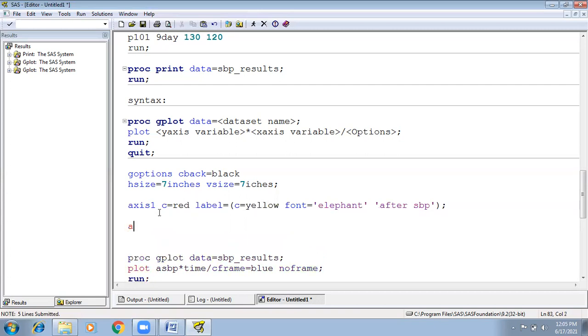That is AXIS1. Second axis, AXIS2. AXIS2, C equals to green color. That is the x-axis. Label. Label equals to, that is study time. Color is C equals to white. Font equals to magnetic. And the label is study time.